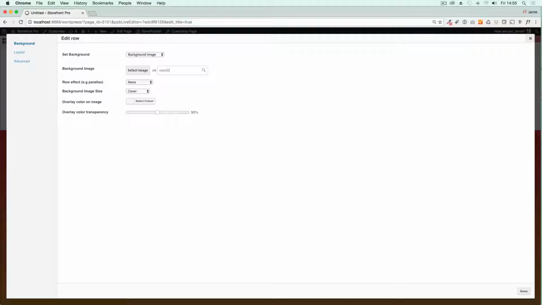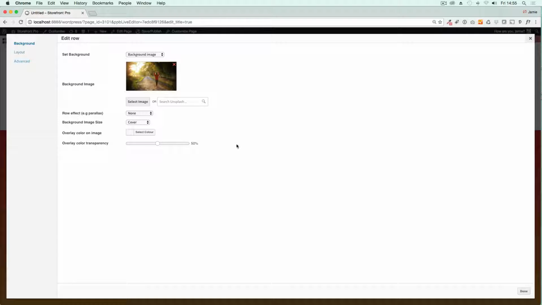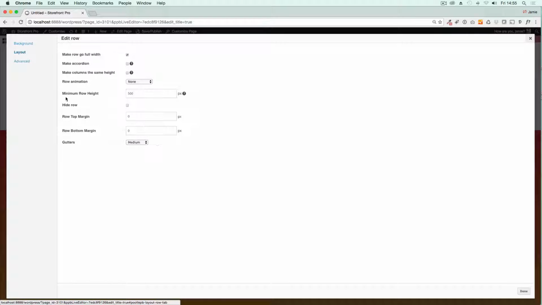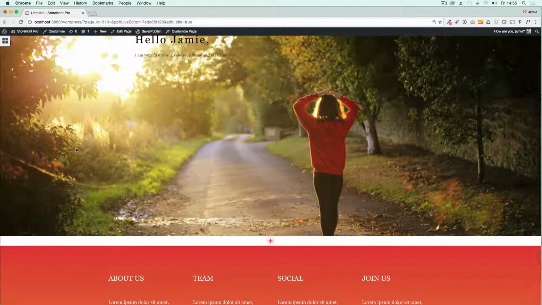Now, I'm going to search Unsplash for a photo, which is a free photo library, but you could also upload your own photos, or you could choose a video, a gradient, or a background color, but I'm just going to search for running here. And that's the photo I want to use. Just click done. Now at the moment, because this is a hero module, it's going to come in at 500 pixels high. I want a little bit more than that, so I'm just going to select 800 there. And you'll see that will bring that into my page now.